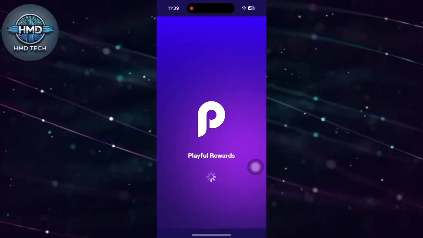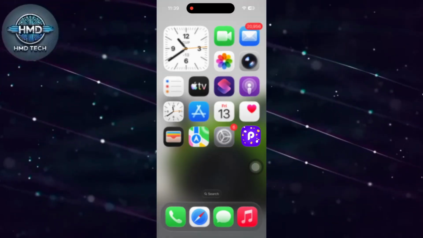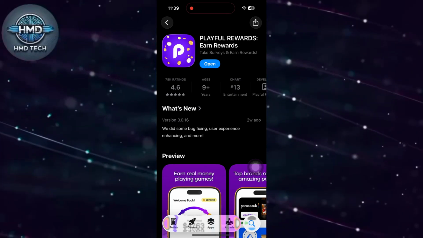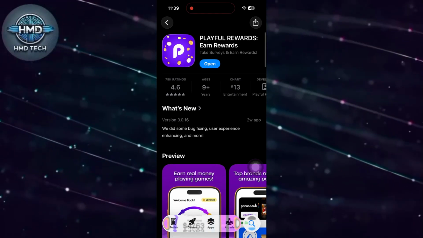If you haven't installed it yet, go to the App Store or Google Play Store. Search for Playful Rewards, download the app, and then open it.